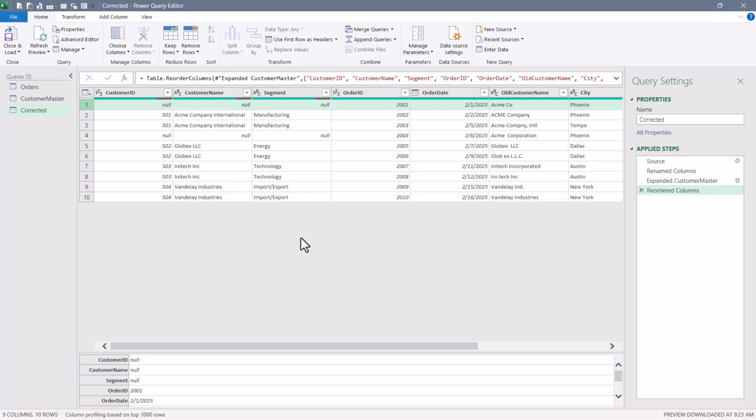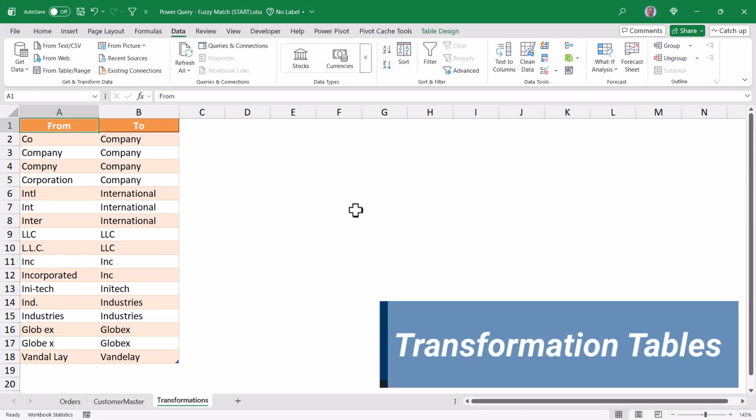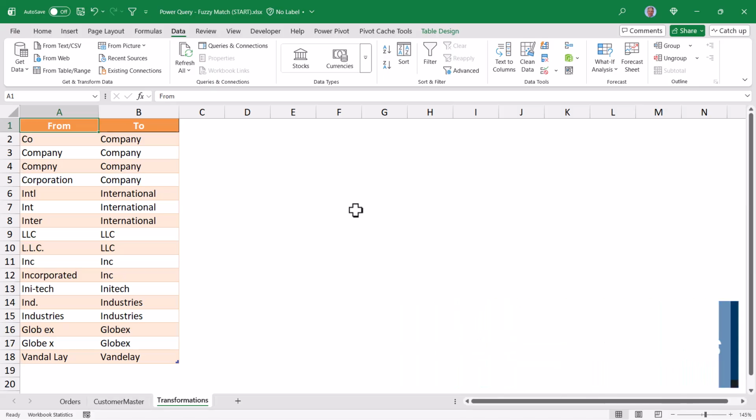So here's how we can make this process better. Back in Excel, I have another table here called transformations. Fuzzy Match can use a transformations table to help improve accuracy. Think of it as a pre-staged lookup of common misspellings. This table lets non-technical users add new mappings without having to go into the query.